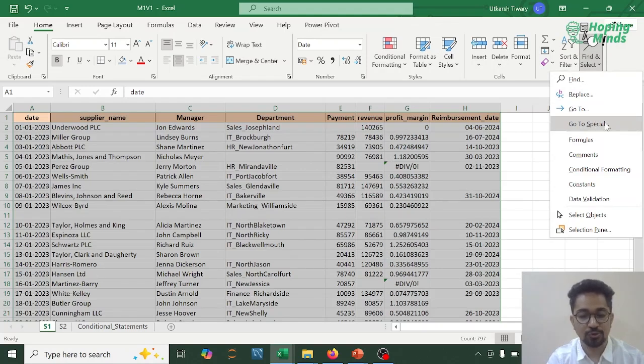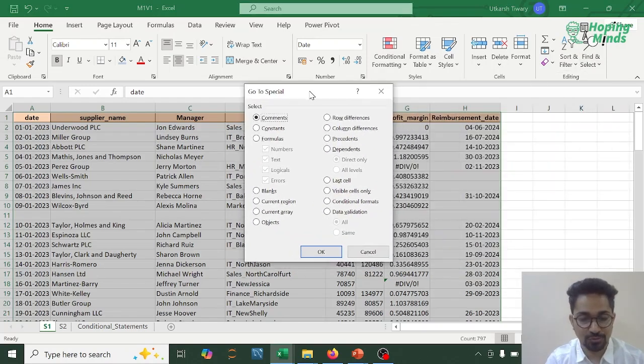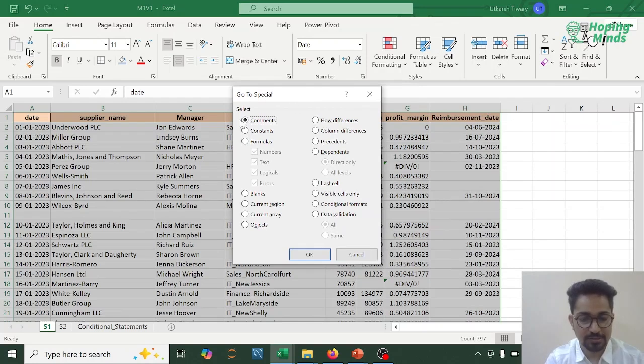If I just click on go to special over here, I'll be redirected to this window. So in go to special, what do I want to select? Do I want to select comments, constants, formulas, blanks, current region, current array, objects, row differences, column differences, precedents, dependents, last cell, visible cells only, conditional formats, data validation? Here I just need to click on blanks. Alright, so all the blanks in the whole table, it will highlight them cell by cell. Let's click OK over here.